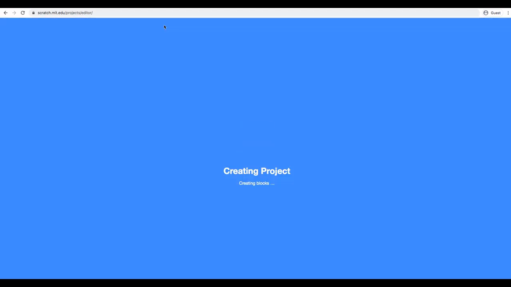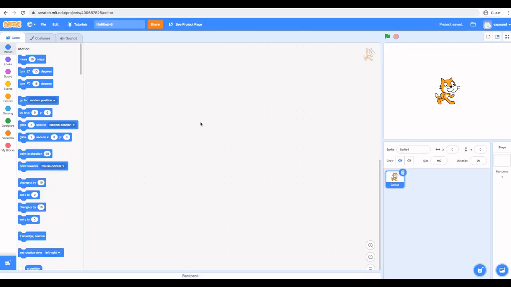Let's try to create a simple animation here to understand how Scratch works. I am gonna move this cat, which is called sprite, here and there. For the moment forget about the left pane and let's simply use few code blocks to do our task because I am going to talk about the left pane and what we can do with that in the next video.